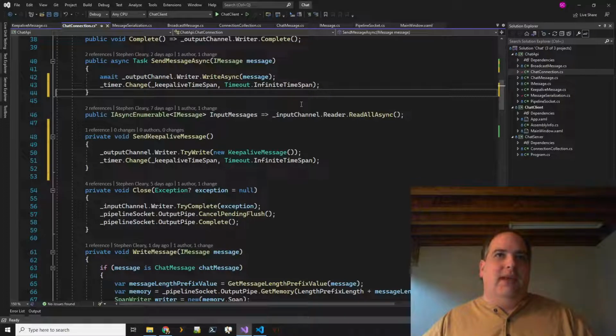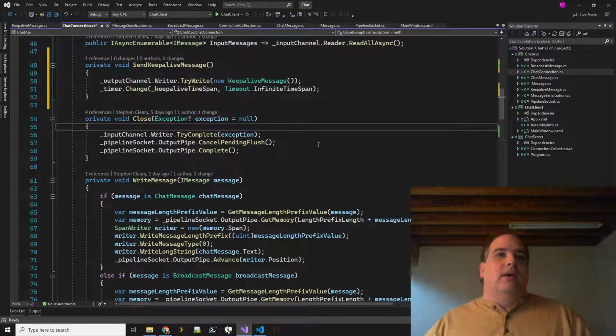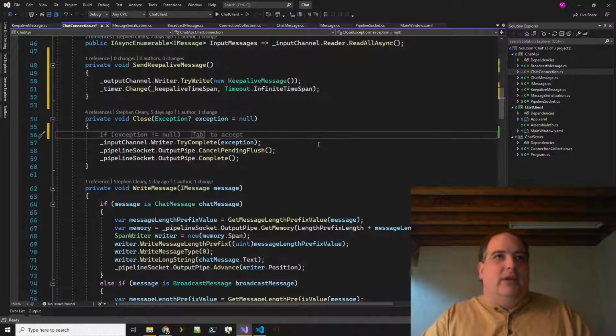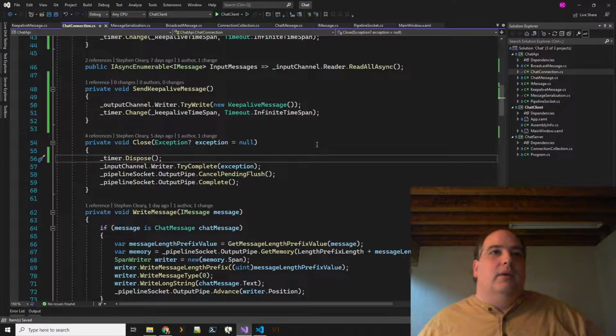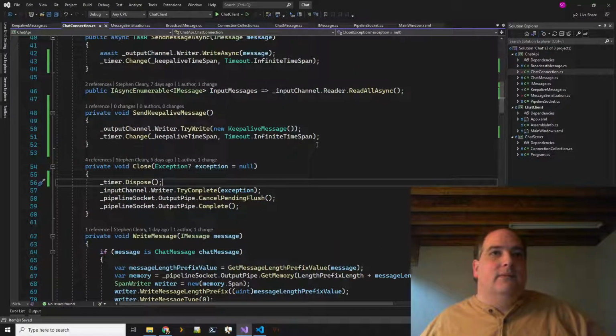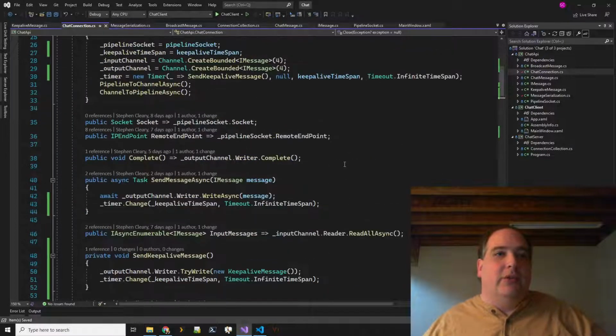We also want to cancel our keepalive timer at the point at which we close our socket. So I think I can just dispose it. I think that would work. Or you could change to infinite and infinite. That would also essentially disable the timer without disposing it.